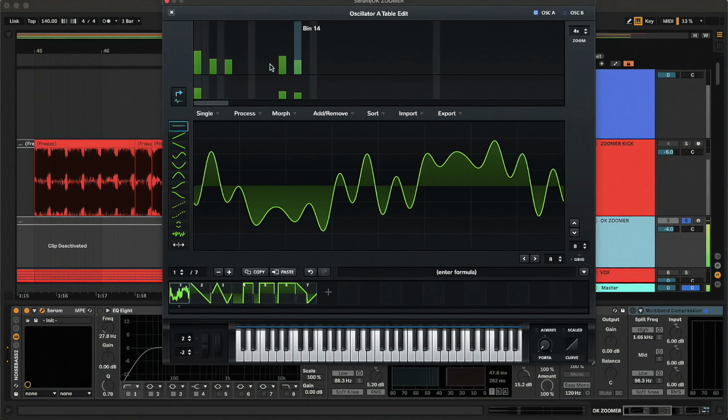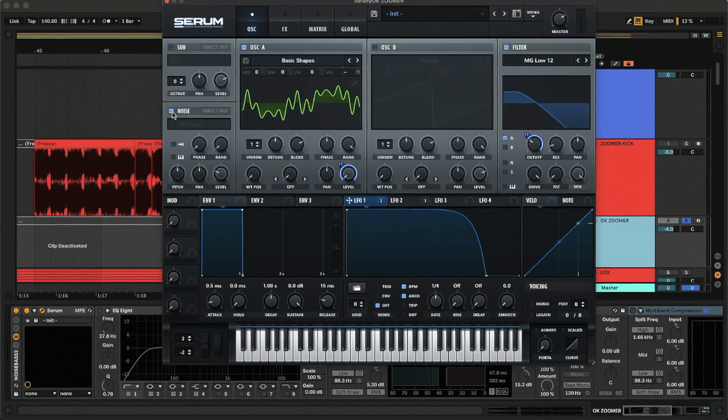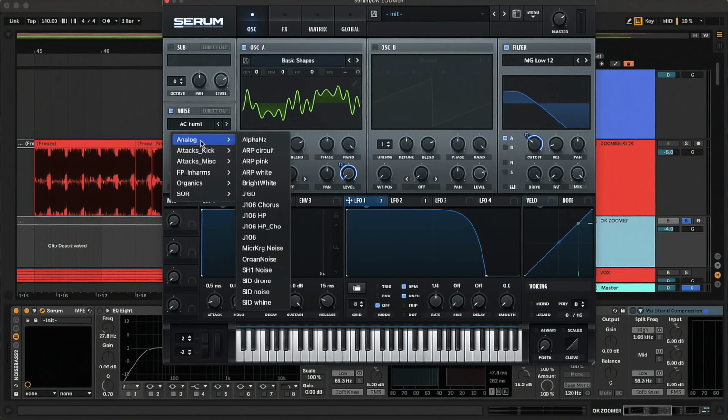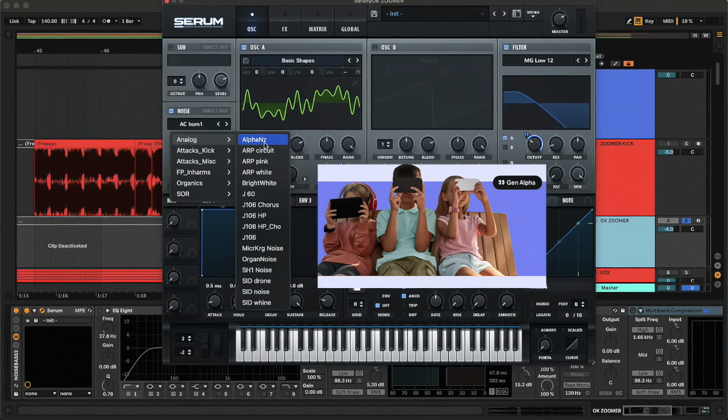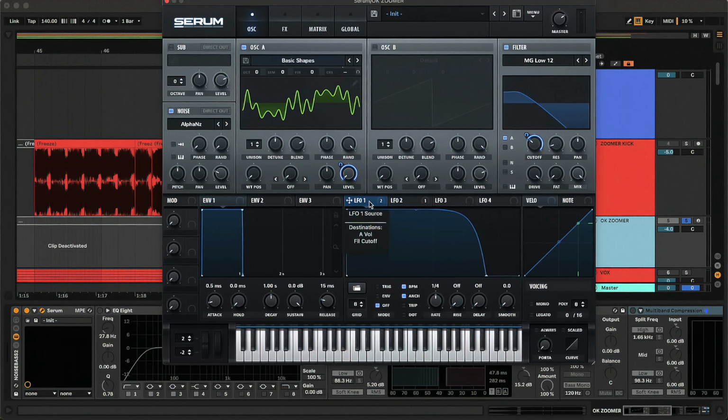Okay, that's hot. Okay, so I'm pretty happy with my Zoomer wavetable. Let's go back here and add a little bit of noise, but I'm going to take some inspiration from Gen Alpha and use Alpha NZ as my noise source. Let's map LFO1 to the level here and run that noise through the filter just by pressing N here. Oh, that's disgusting.